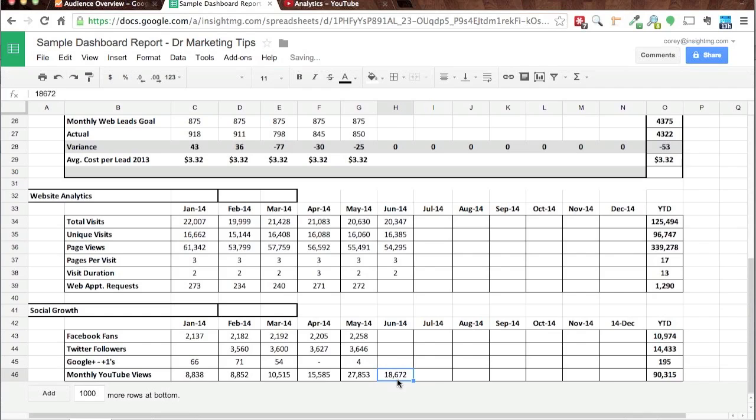And that about wraps it up. So really what we want to do with this template is give you all a baseline to work off of to really measure some of your online and offline efforts in a handy dashboard that you can present to your doctors or to your bosses, or just keep for yourself so you can see your year-to-date growth and how you're doing and how your marketing efforts are paying off.